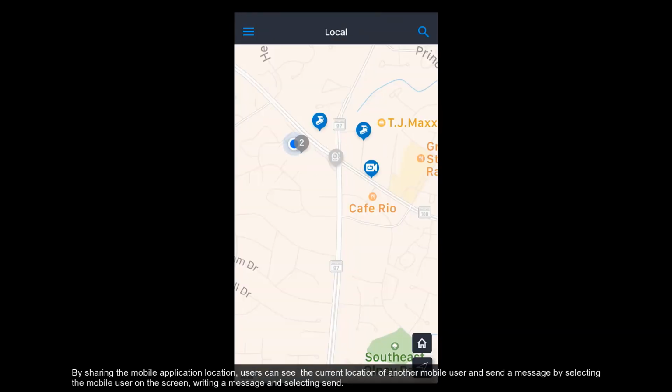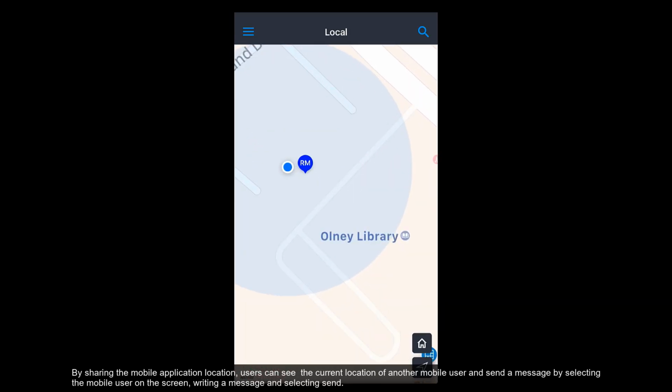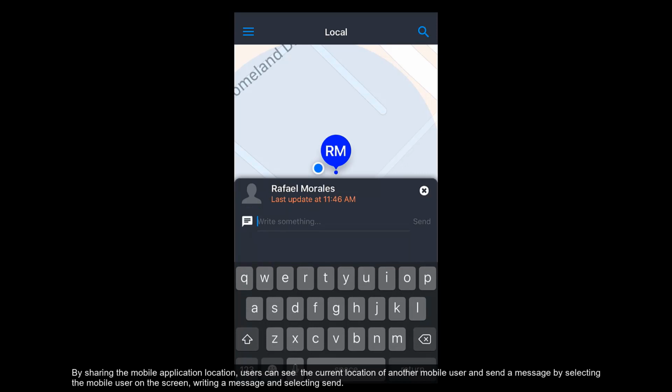By sharing a mobile application location, users can see the current location of another mobile user and send a message by selecting the mobile user on the screen, writing a message, and selecting Send.